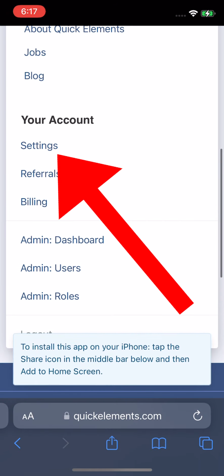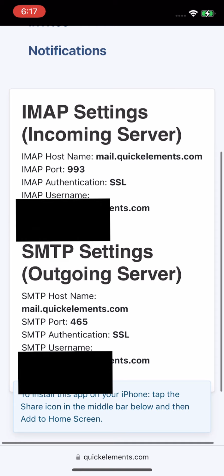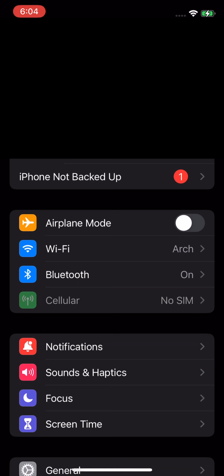Next, go to Settings. Click on Email Settings. And this page will show you all the information you need, including the hostname, ports, authentication methods, email address, and passwords. Next, go to Settings.